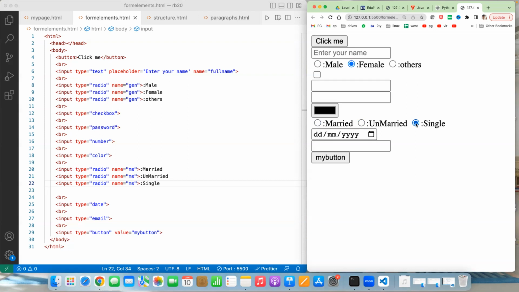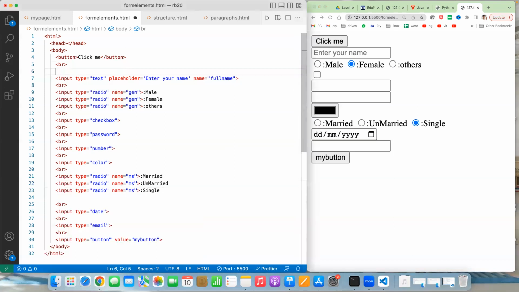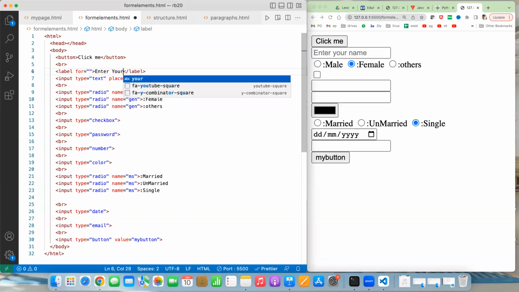So this is about how you make use of radio buttons. Okay, and in the same flow I would like to introduce you to a new element called label, that doesn't do anything, only for your informative purpose. L-A-B-E-L, label. I need to show you what is the importance of for, but enter your full name.